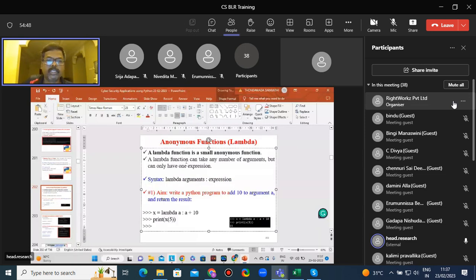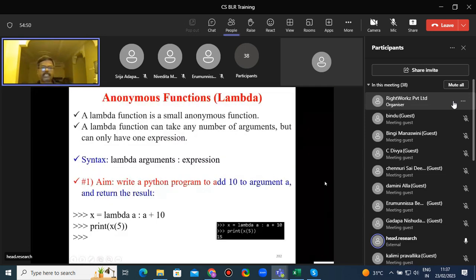Then followed by the syntax: lambda space arguments colon expression. Write a Python program to add 10 to argument a and return the result. x is equal to lambda a colon a plus 10. That means instead of x it will print the value. The value of a, 5 plus 10, is 15.